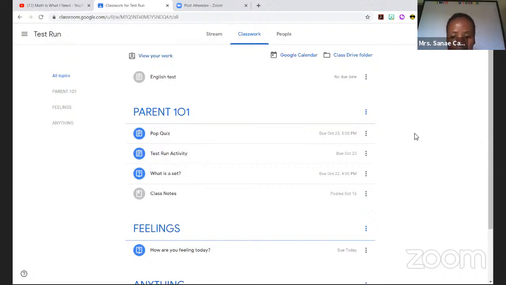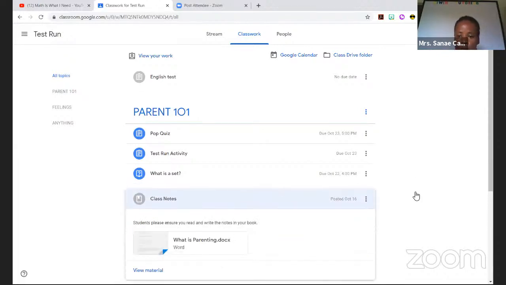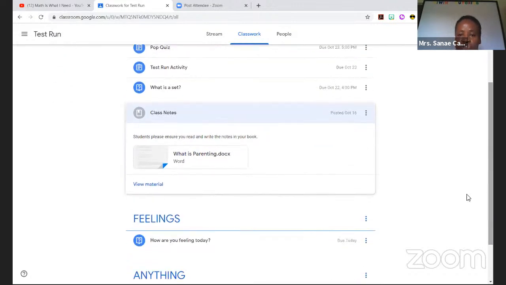Now, I want to do the activities that are given to me, but I must first understand what these tabs represent. Here I have a tab with a bookmarker hanging out of it. It's notes. It is specified as class notes, but it's what is called material. It may be notes given to me by a teacher. It may be a video that I need to watch. It's important information that is there. Here, when I click on it, it says, students, please ensure you read and write the notes in your book. So you must read instructions given to you, students. Always read the instructions that are there.